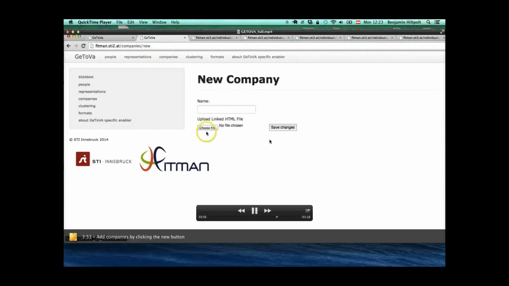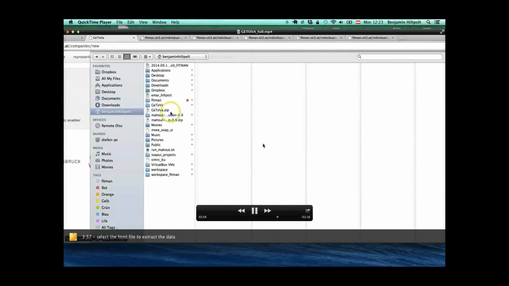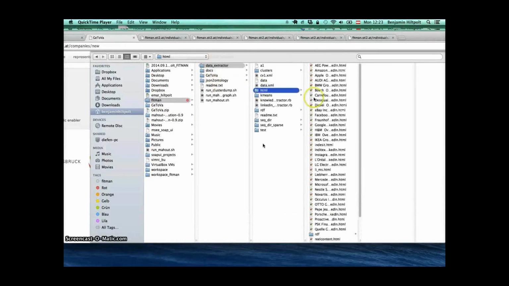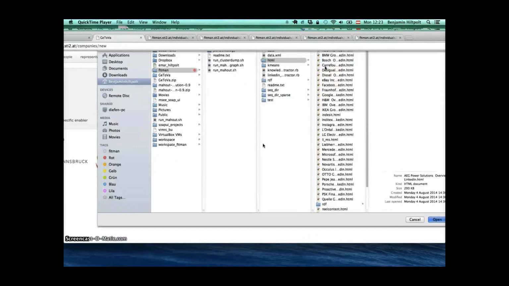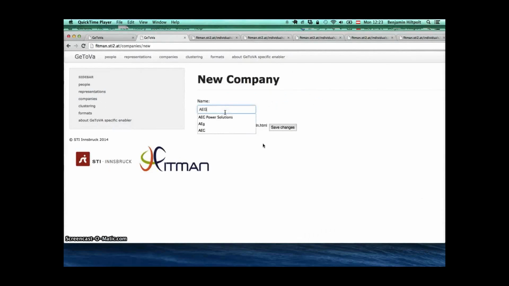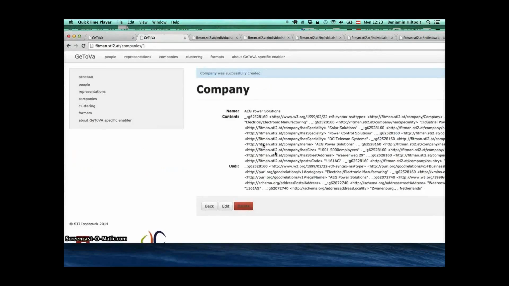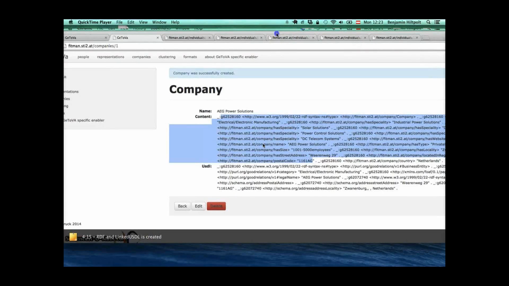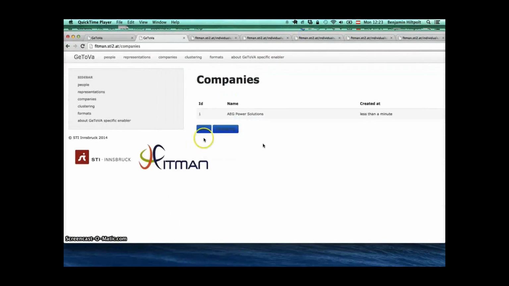And yeah, here we see how, for example, you can extract companies out of HTML. This is a downloaded LinkedIn company HTML. So you just add the HTML here and it's extracted. Like here we extract RTF and Linked USDL from the company data.